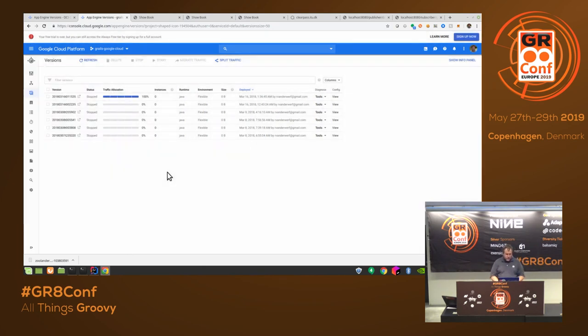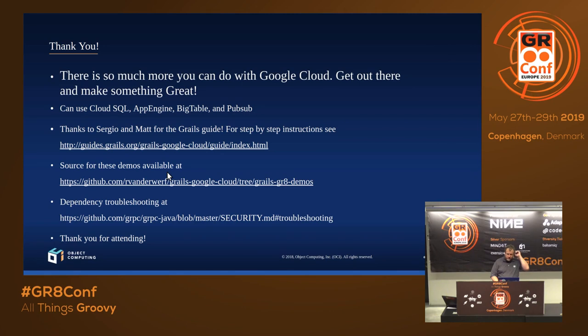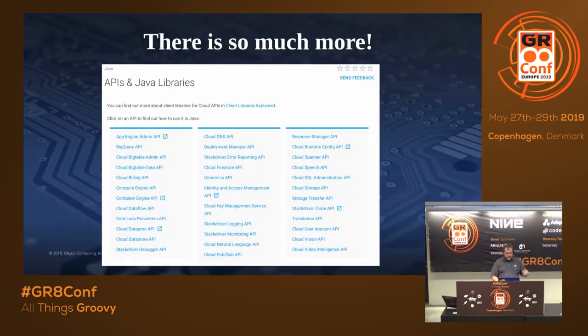So this is just the tip of the iceberg. There's so many things you can do, and they're adding stuff all the time. I mean, these are just a few things that you can do with it, but look at all these other libraries, and there's probably more now. You can do speech APIs, you can do data flow stuff.